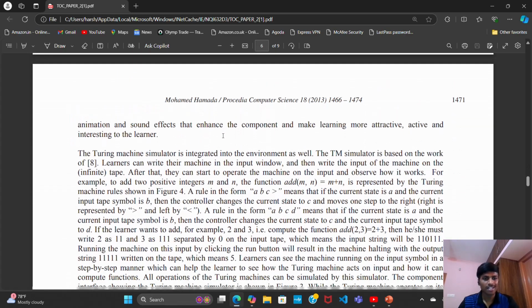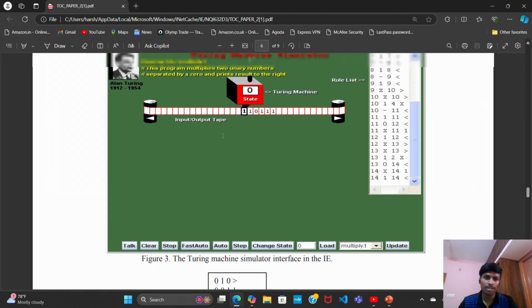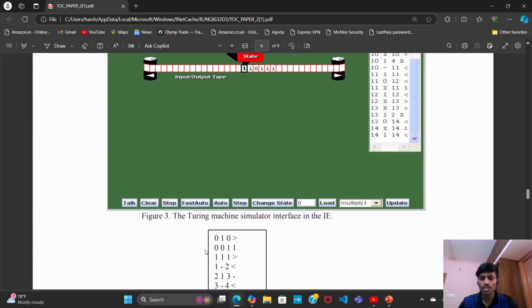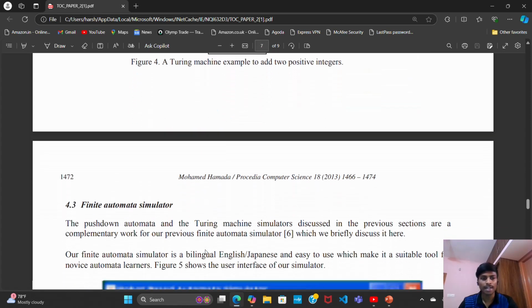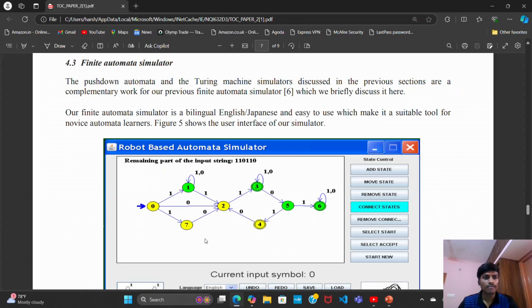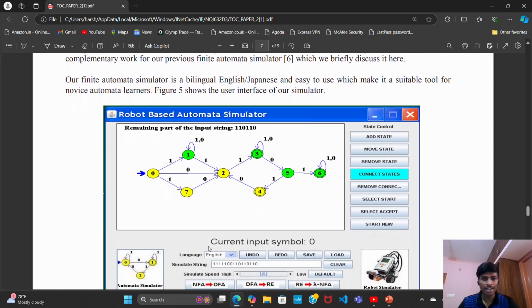Then we have the Turing machine simulator, as we have seen in the picture. They have talk, clear, stop, fast auto, auto, step, change state, and load and update. Then we have the finite automata simulators. The finite automata simulator, the pushdown automata simulator, and the Turing machine simulator discussed in the previous sections are complementary to the previous finite automata simulators. So here we have the robust automata simulator.